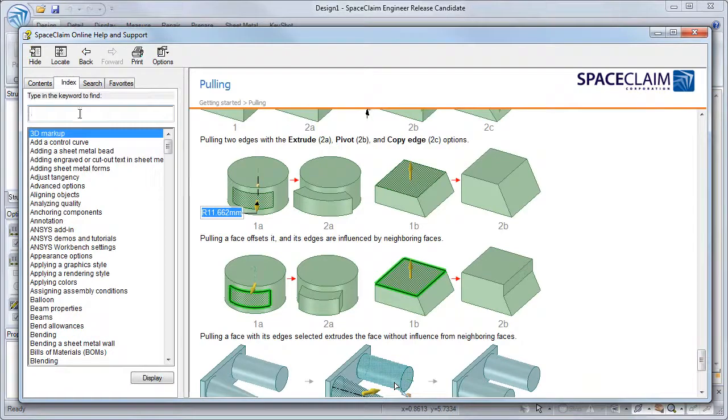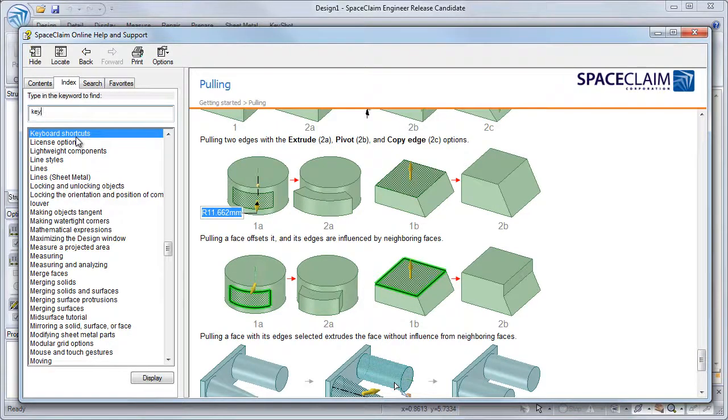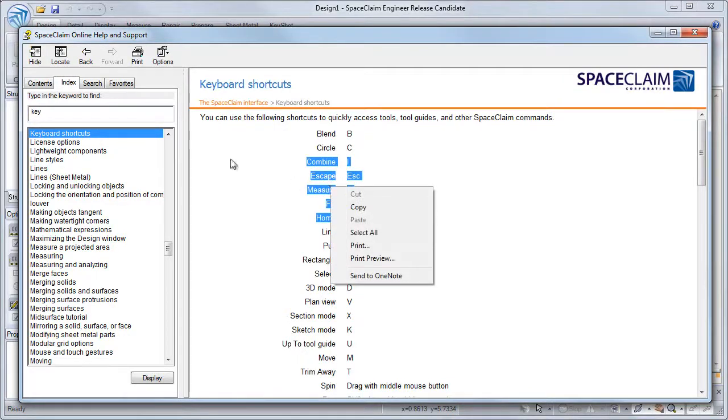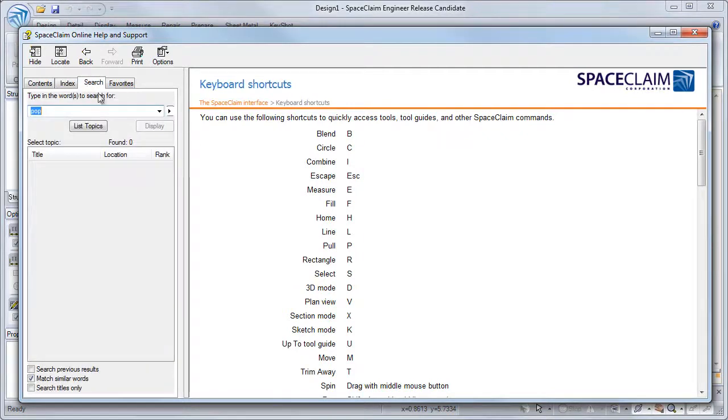SpaceClaim Help also has an index, so if you want to look up SpaceClaim's keyboard shortcuts, just start typing that in, and the index scrolls down to that letter. Double-click the entry, and you can right-click and print or copy and paste them into a document. SpaceClaim Help also has a very useful search feature.